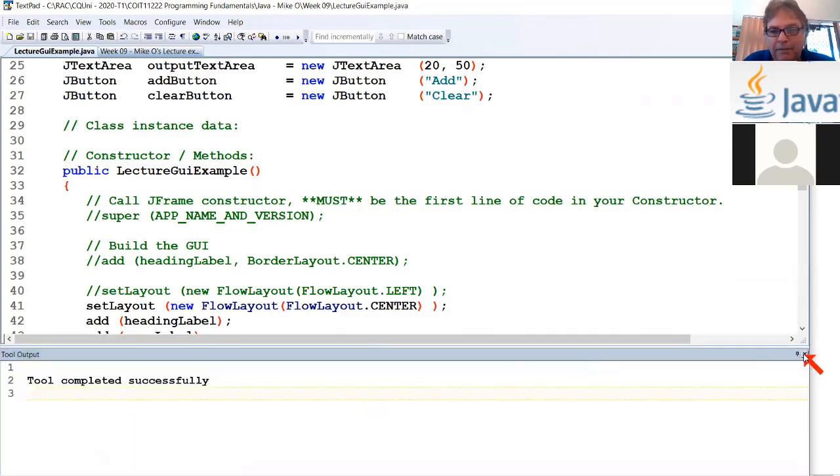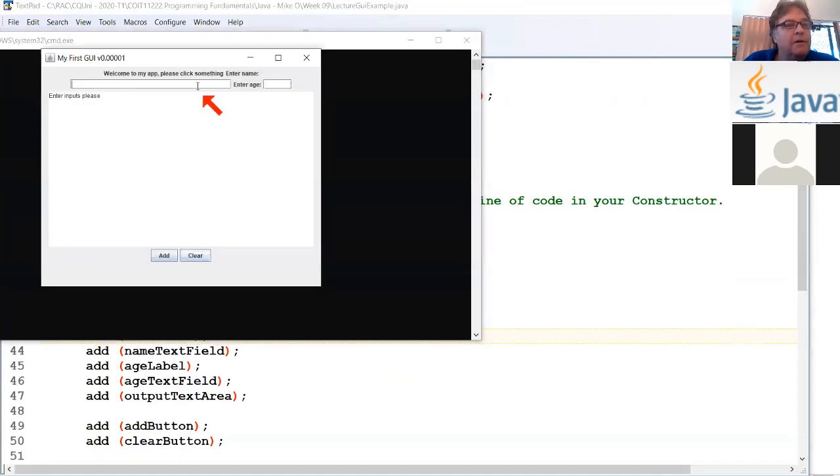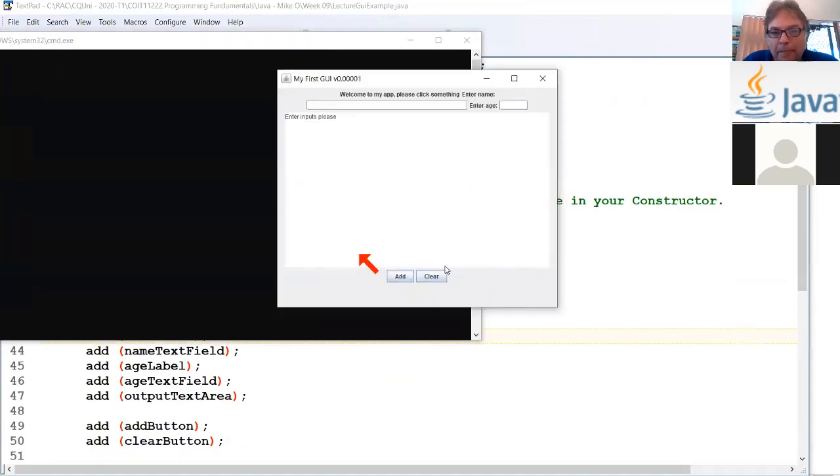Let's run and compile. So now we've got our buttons there. Okay, when I click on them, nothing happens because we haven't allocated any code to them yet. So we'll do that next. Okay, so we've got the buttons there and you can see they're clickable. They want to do something, they're trying to help us, but they don't know what to do yet. We haven't told them, so we need to tell them what to do.